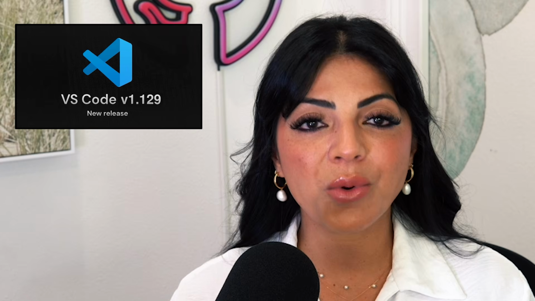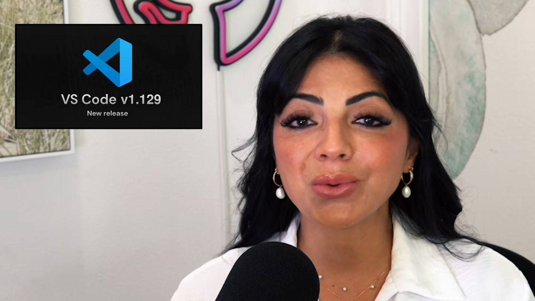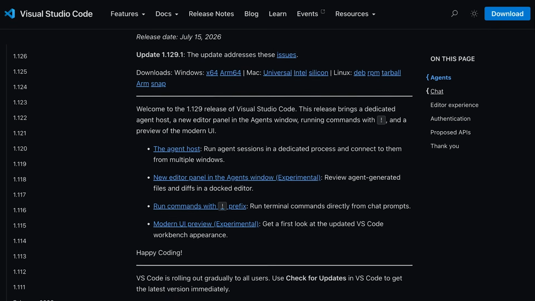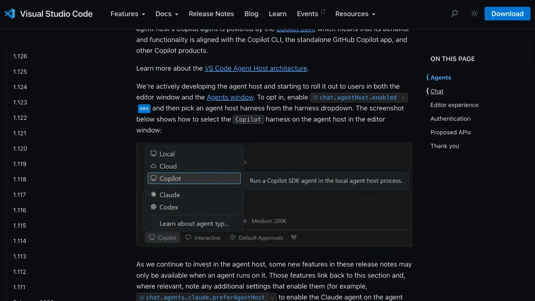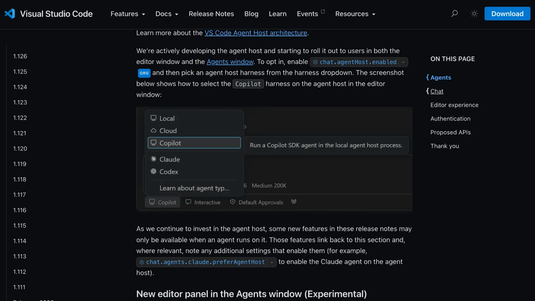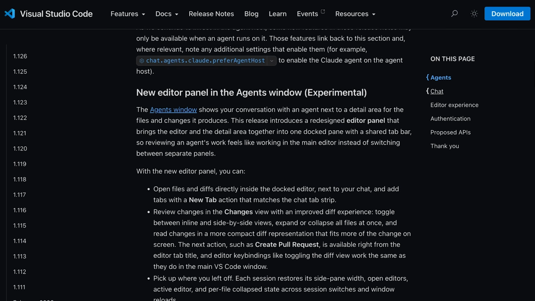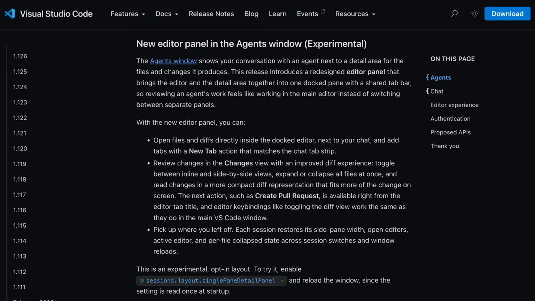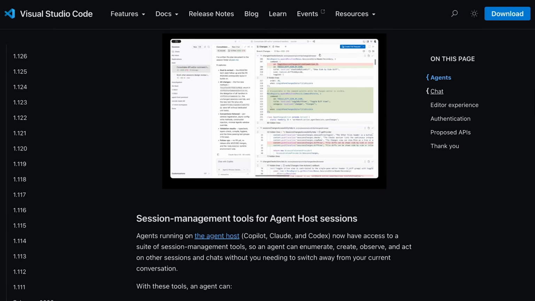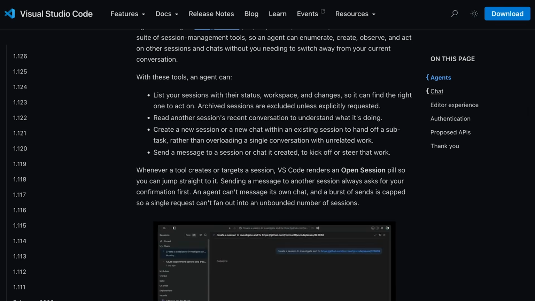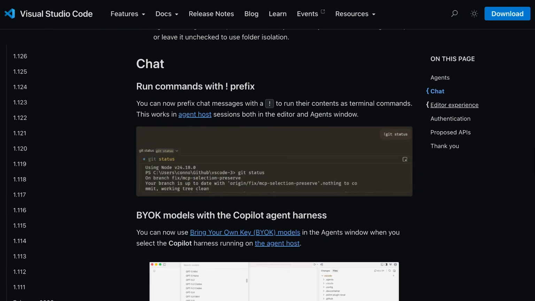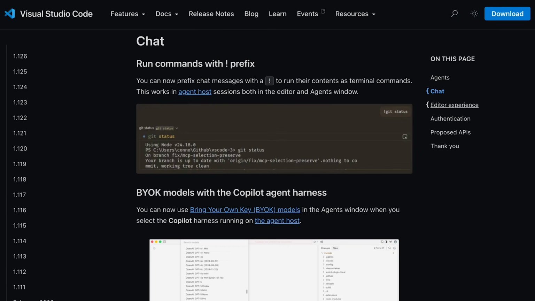And VS Code 1.129 shipped with a new agent host. The agent host runs agent harnesses in a dedicated process. Now Copilot, Claude, and Codex can use it through the agent host protocol. And the same session can stay connected to multiple VS Code windows. That gives you some useful workflows like listing existing sessions, reading recent context, starting a new session, and handing off a subtask. VS Code also added bang commands on agent host, so agent host sessions can run terminal commands directly. This editor is getting a real runtime for agent sessions.